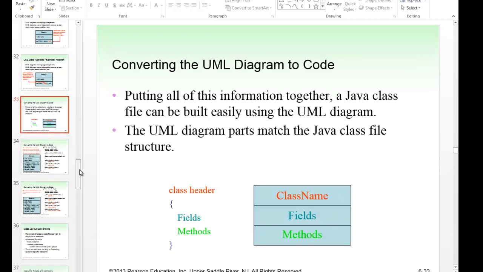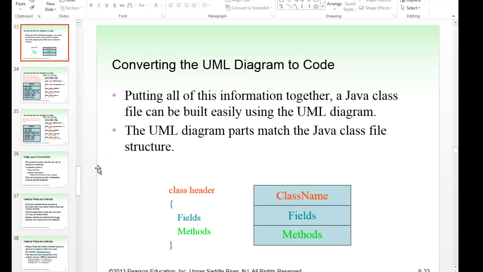So converting the UML diagram to code. How do we take this UML diagram and actually convert it into code? So we put all this information together. A Java class file can be built easily using the UML diagram. UML diagram parts match the Java class file structure.